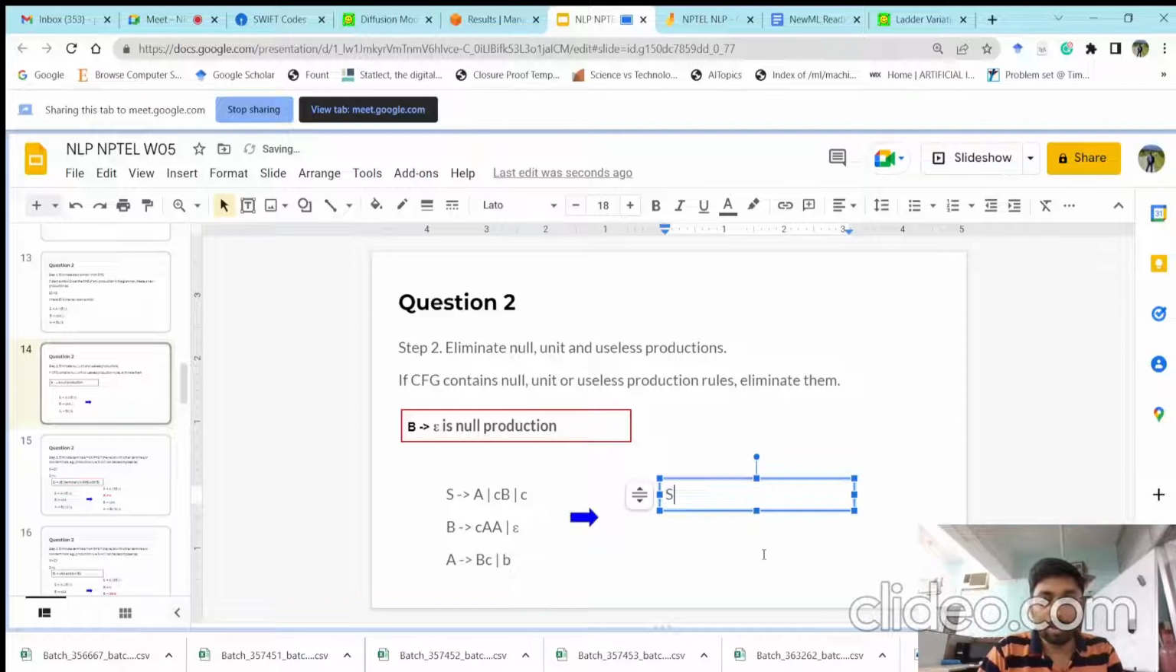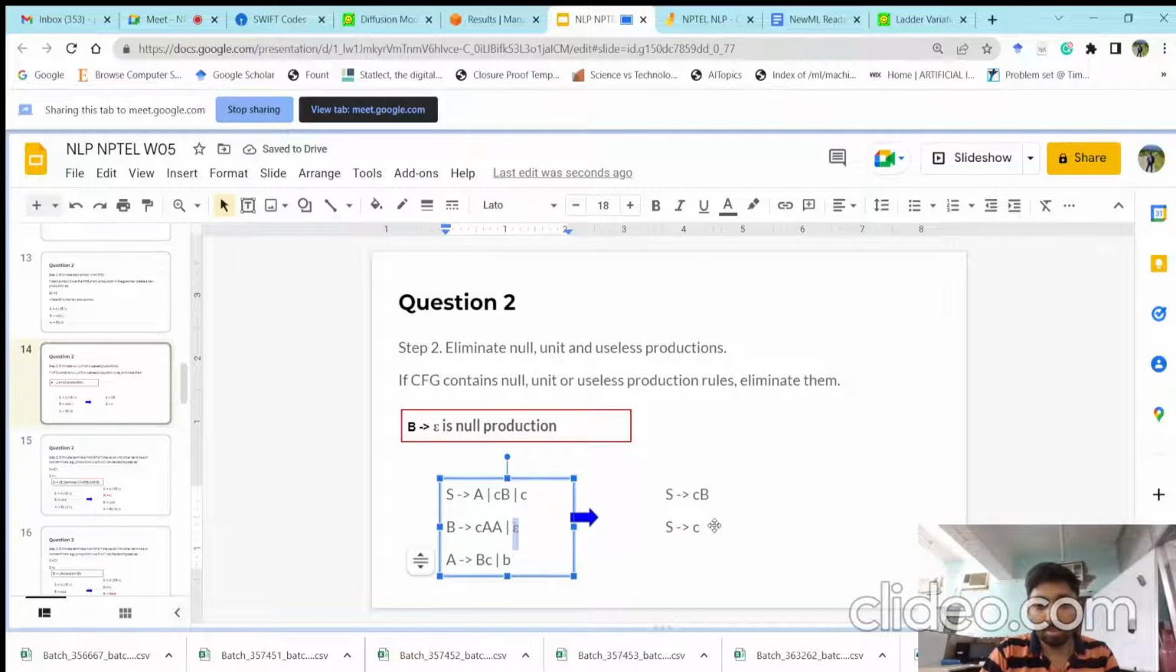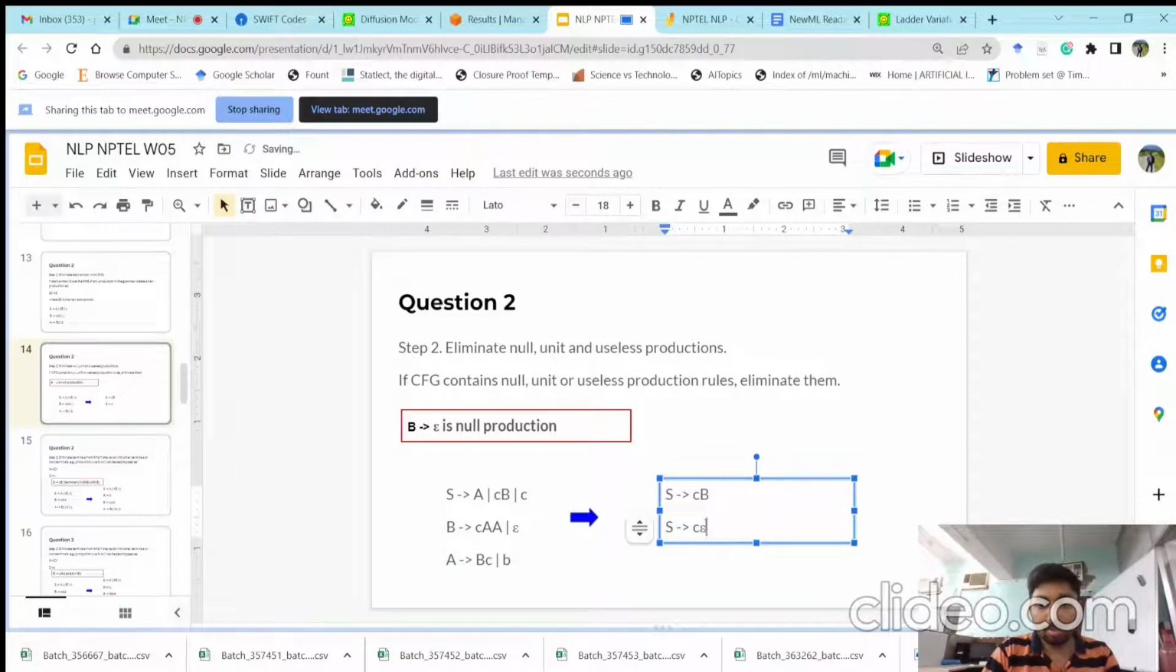Yeah, so what we have first is S to C. So this is one rule out of this first one. So now you have to remove B to phi or empty production. So what we do is we replace B with empty production. So this will be essentially this, and this we can also write as only C. But we already have S to C here, so I do not need to worry about this part. So we can remove this as is.